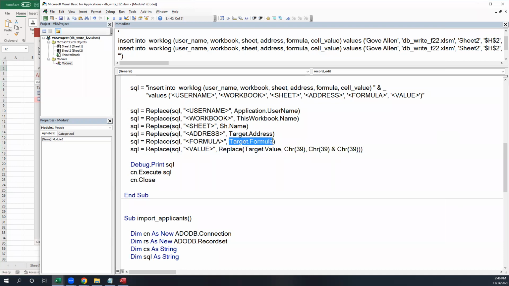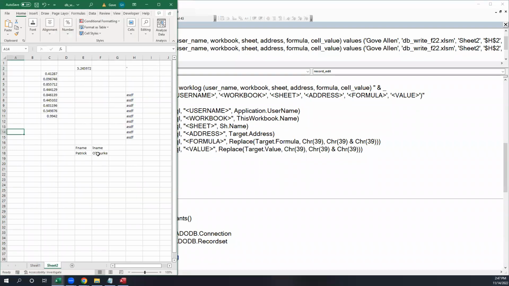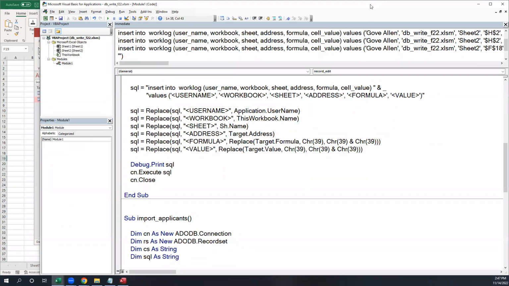So I'm going to go ahead and put that same replace here for the formula, target.formula. And now if I just type in something with a single quote in it, it should take that as well. So now that goes in without error also. And so that's kind of the biggest gotcha here, is when you have to embed a single quote into a string literal in structured query language, you've got to double them up.